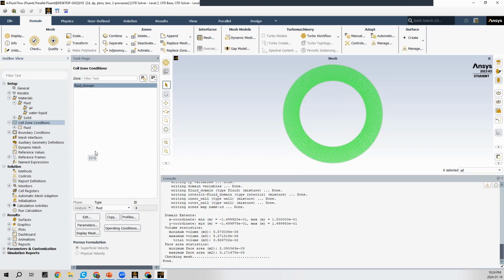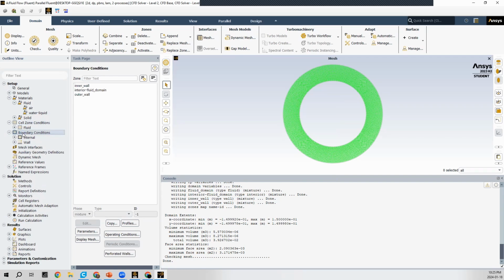So now water has been initialized for our fluid domain. We can also go ahead and add the boundary conditions for velocity and temperature. So to do this, I'm going to double click on boundary conditions. And as you can see, we have our other name selections that we've created. Interior fluid domain is one that was automatically generated by ANSYS. We don't have to worry about that one. The ones that we do have to worry about are the inner wall and outer wall. So let's go ahead and click on inner wall. And as you can see, the type is wall instead of other types of boundary conditions that we have, such as inlets and outlets. So for this inner wall, we want the type to be wall.